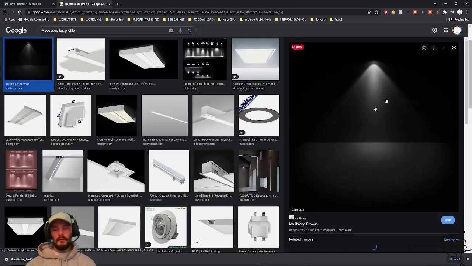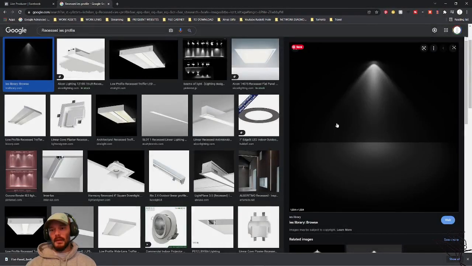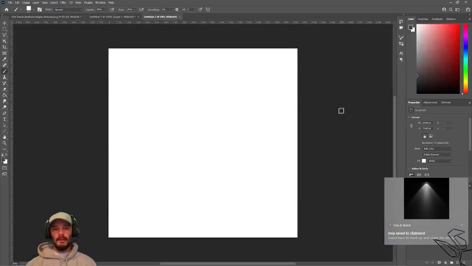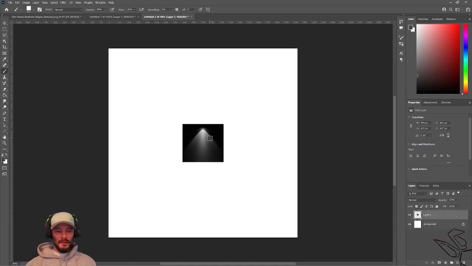So here's an IES profile right there. And here's what we can do. I'm just going to screen grab this. I'm not even going to save it. I'm going to screen grab this guy right there, something like that, and then bring this back into Photoshop. And this is fine. I'm not too worried about the texture size here.